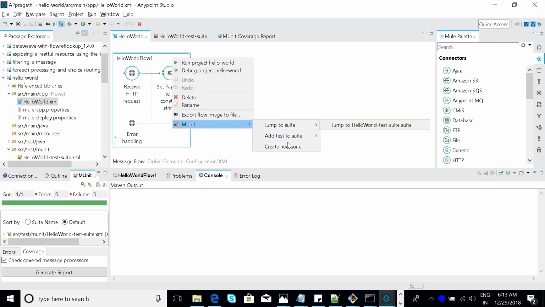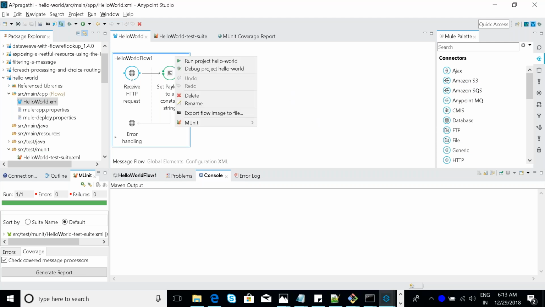MUnit. I already created a suite. If you have already created one, you will get these three options: Add to existing suite, Jump to suite, and Create a new suite. The first time you get Create a new suite. Okay, click Create a new suite. So what happens when you create a new suite?